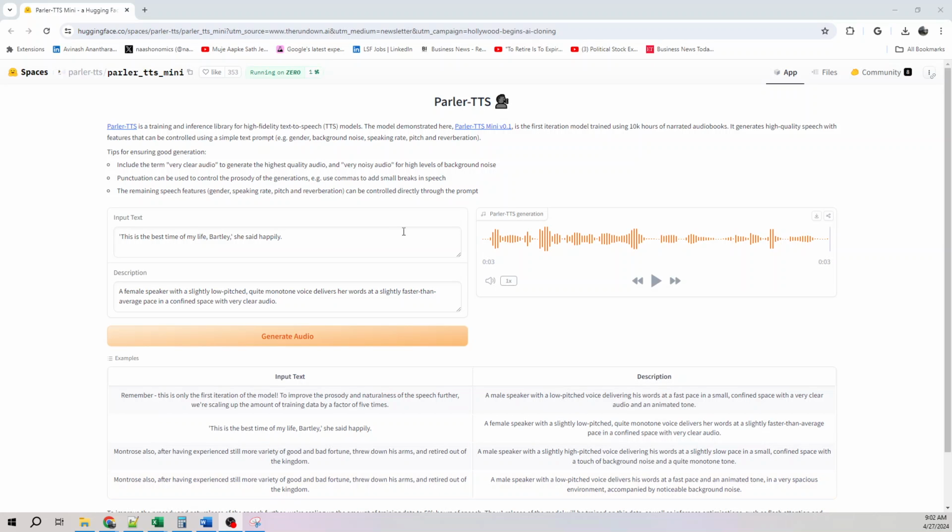The first thing you need to do is this is available in Hugging Face. So you need to access the Parler-TTS model on the Hugging Face website. The link will be attached in the description. You can follow it and explore the interface and locate the input fields. So basically this is the input field.